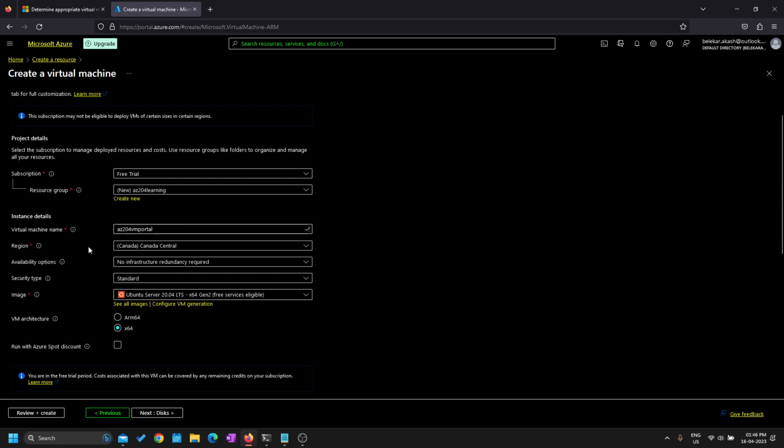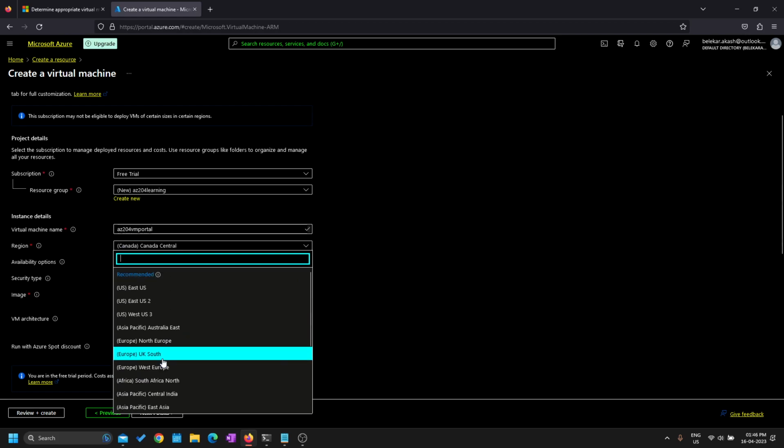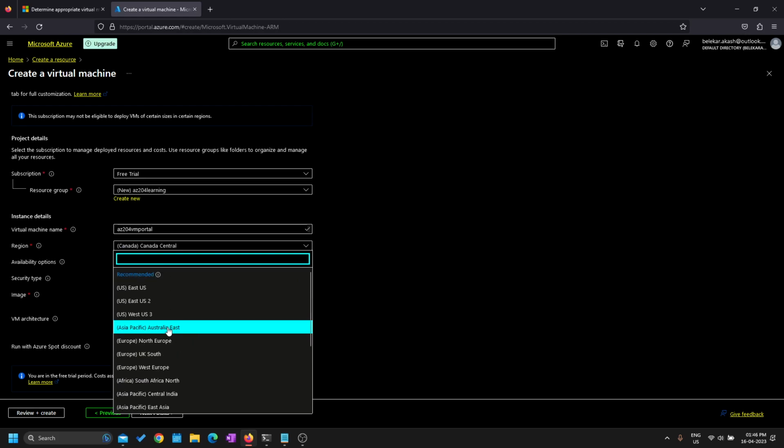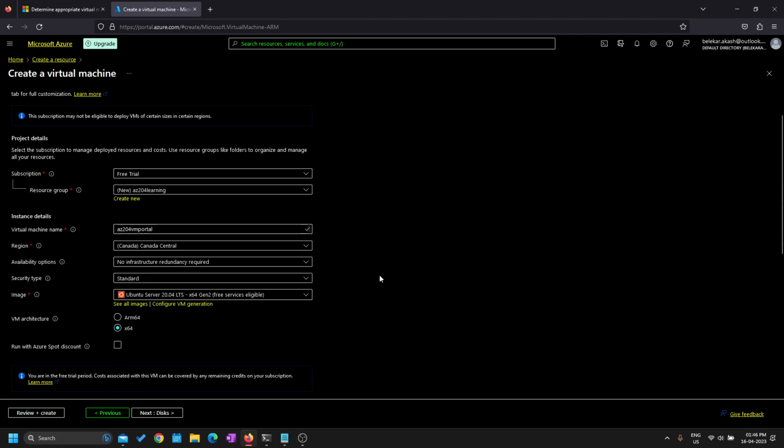Now region is also a very interesting thing. If you want to use a specific region for your entire resource group, you can stick to a specific region and configure everything over that region. But in free trial, it depends what region you can use. I'm not sure on the entire region availability, but few of the regions will be restricted for the free trial. So I'll use East Asia for this, and security type standard, again basic level security.